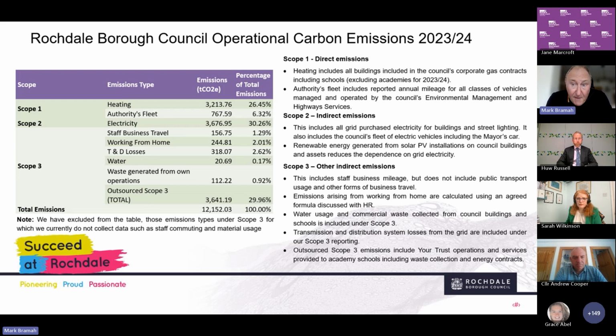So this first slide has a table in it. This is just a summary of our operational carbon emissions for 23-24 using the outputs from the tool itself. You'll note that not all of the categories within the accounting tool are included here, and that's basically because we just don't collect currently the data for that.